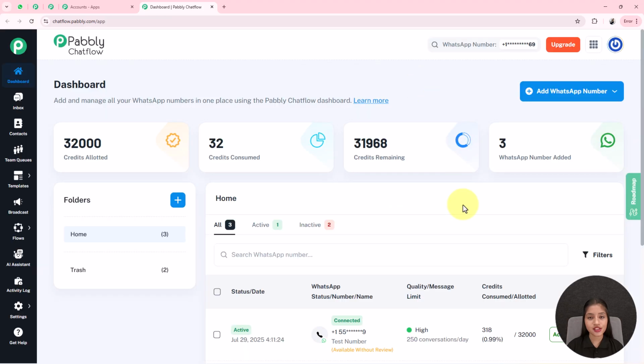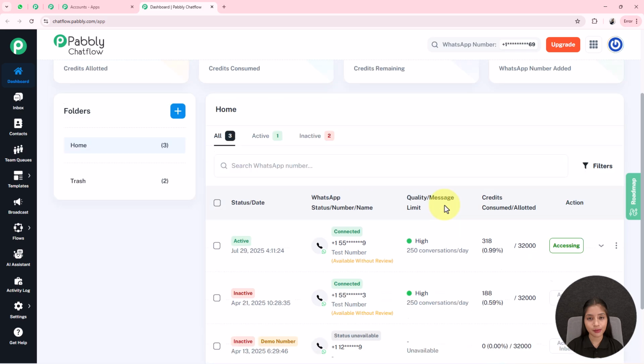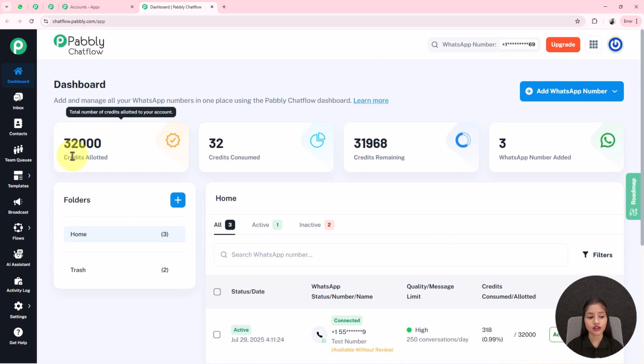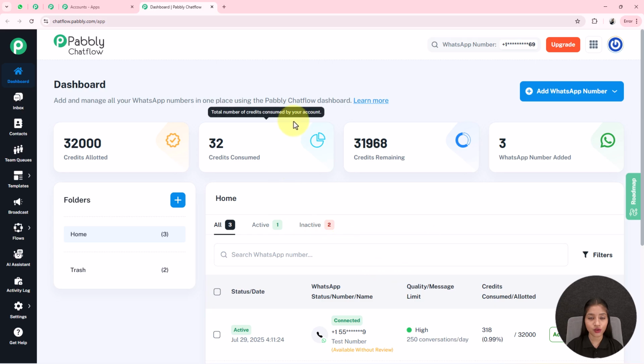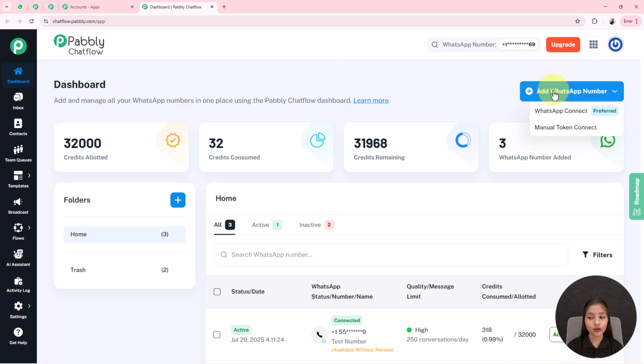So this is the dashboard of Pabbly Chatflow, where you can add and manage all of your WhatsApp numbers in one place, where you can see your credits allotted, your credits consumed, your credits remaining, and the WhatsApp numbers added. If you want to add a new WhatsApp number to your Pabbly Chatflow account, then you have to click on this plus add WhatsApp number button. When you click on it, it will provide you two options, that is WhatsApp Connect or Manual Token Connect.